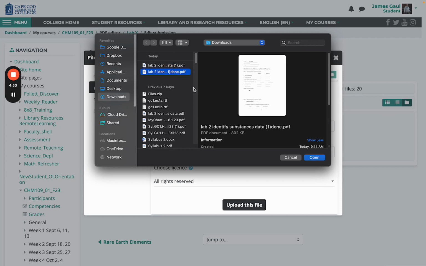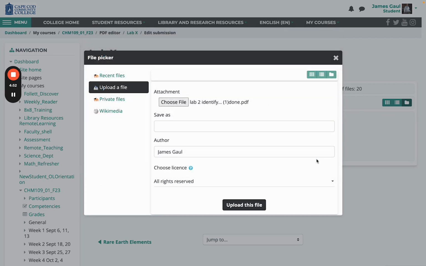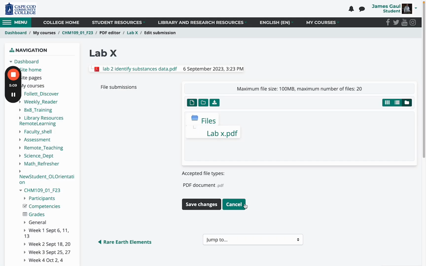So I'd click on there, and I'd open it, and here it is here. Now it says save as. I could just write in like lab 2 if I wanted, whatever it was. I called it lab X. So I'm going to put that in. And then it would say upload the file. So I would do that. And here it is here. Now, if I want to make sure that it stays there, I have to hit Save Changes.